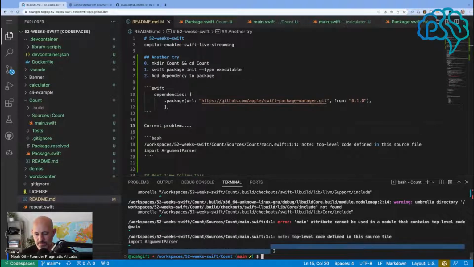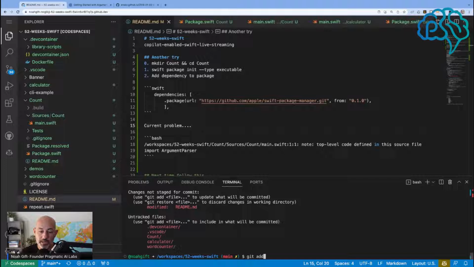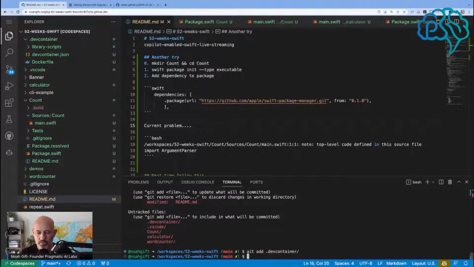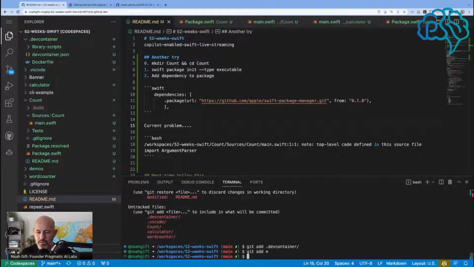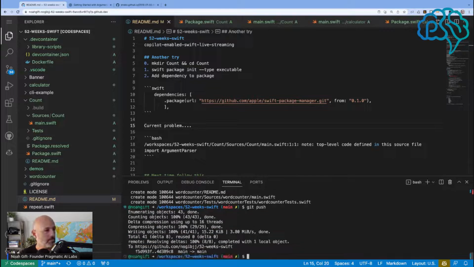So 3 times in a row, I haven't gotten this to work. So let's go up here, get status, and add. But I did get a new environment, which was kind of cool. Get add everything, commit, adding, progress. All right, so still failing, but hopeful.